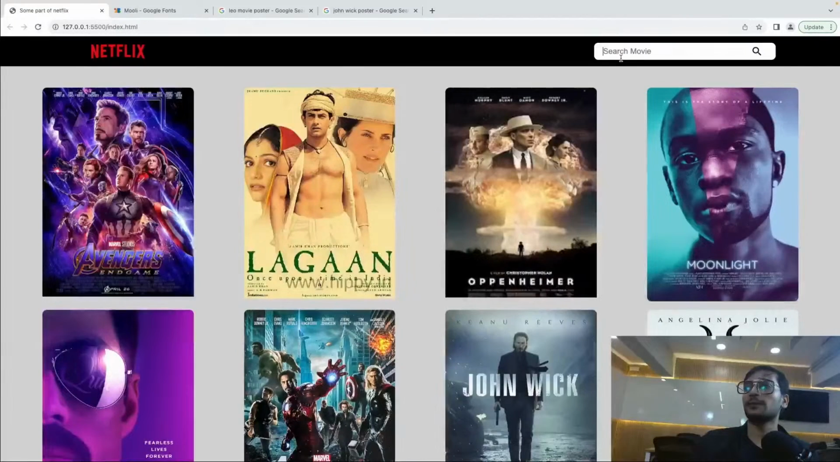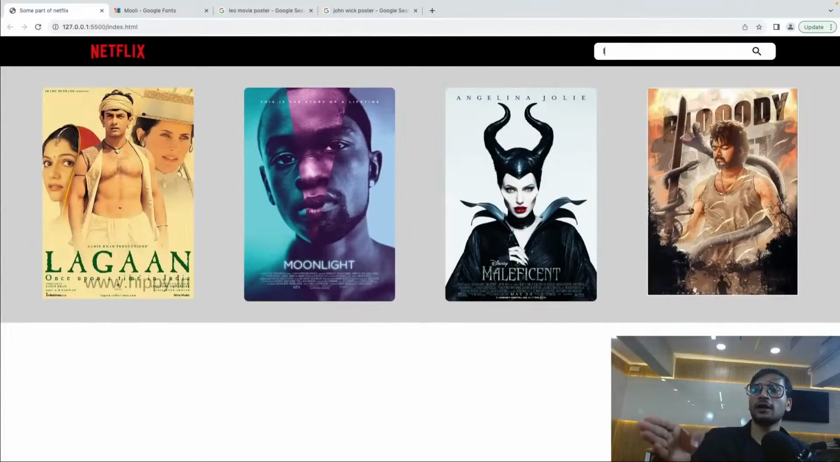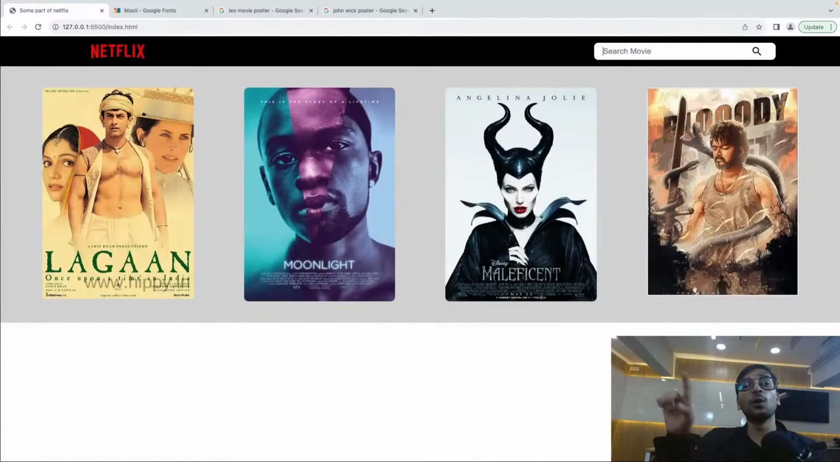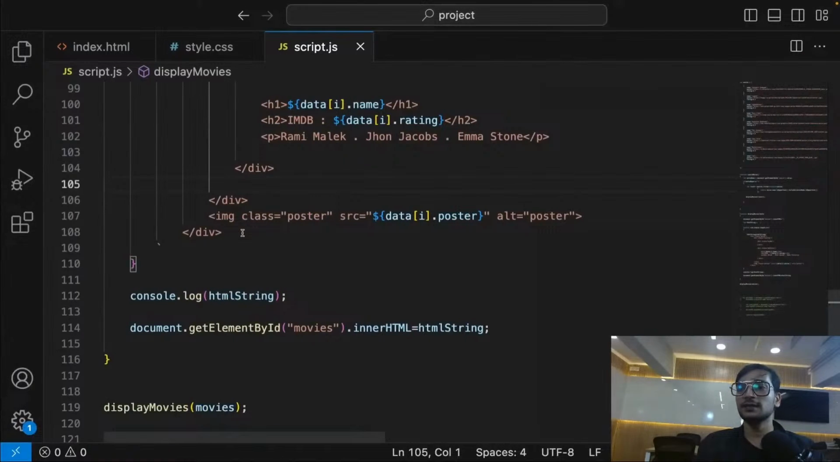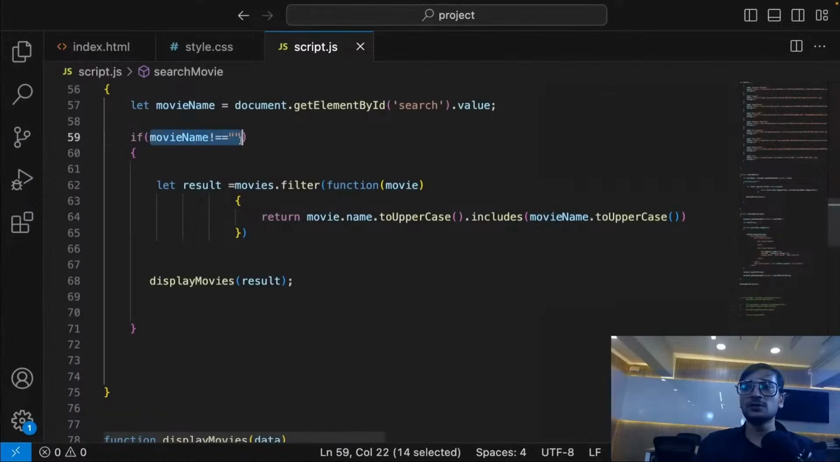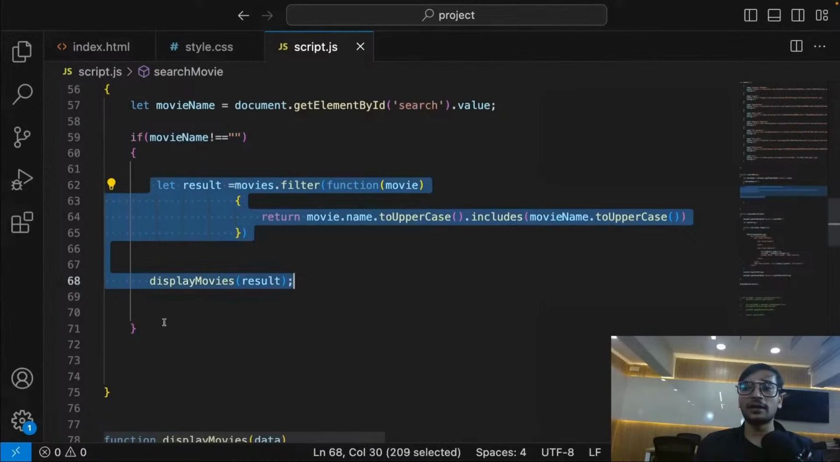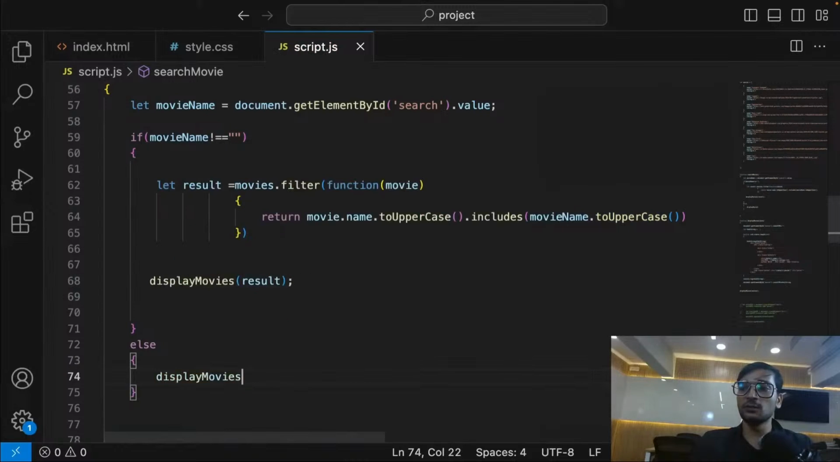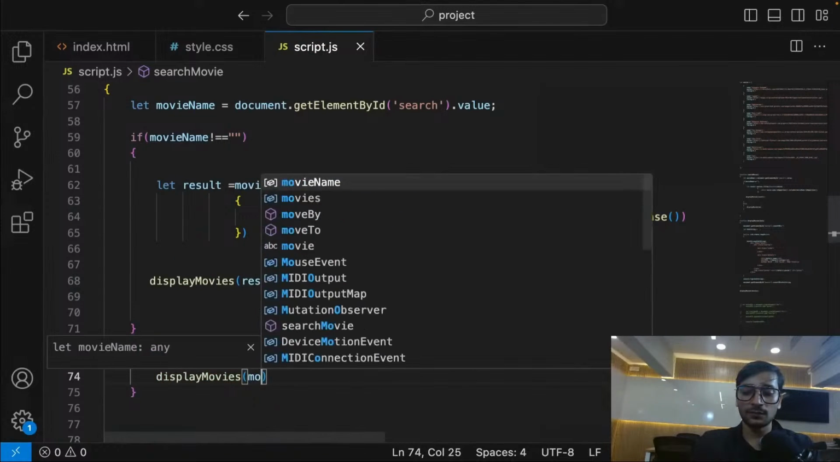So now if I type L, here we go: Lagan, Moonlight, Maleficent, Leo. A, only Lagan. Cut this, they will come back. Cut this. Now the whole thing is not coming back. So I want that once my field becomes empty, the whole thing comes back. For that, guys, just go ahead. If the movie name is not blank, perform searching. But if it becomes blank, that means else, display all the movies again. So display movies, the whole array.